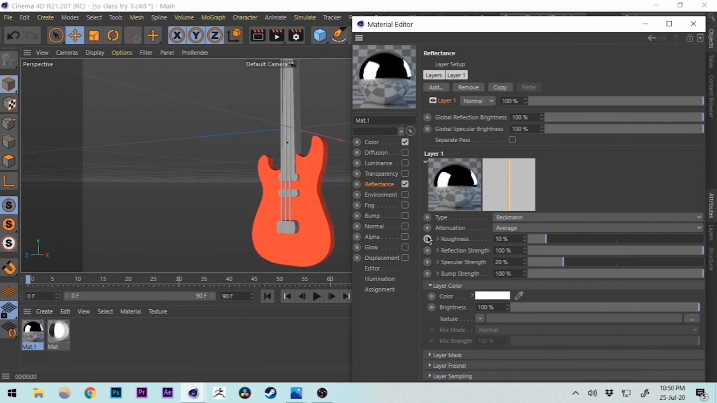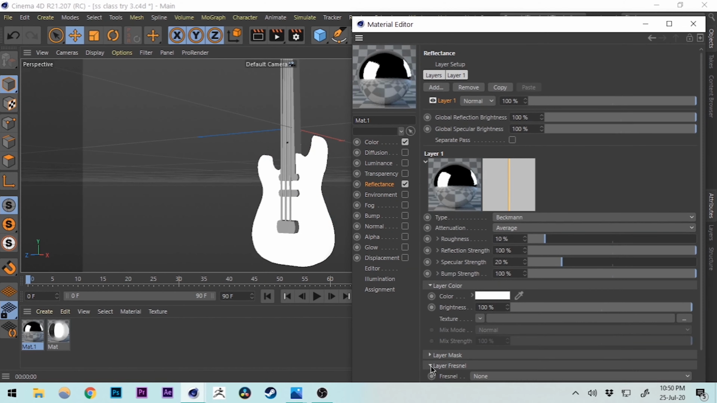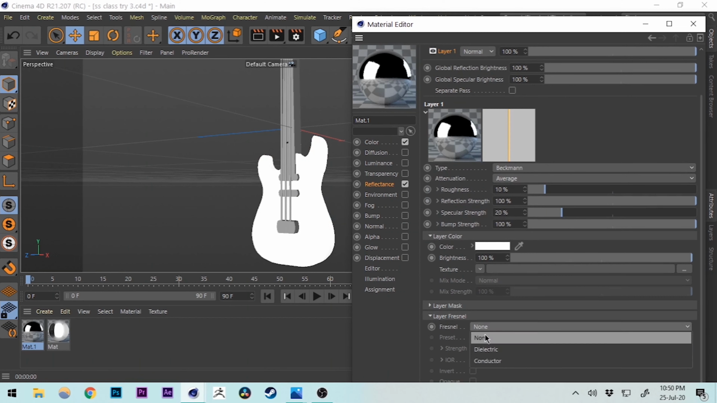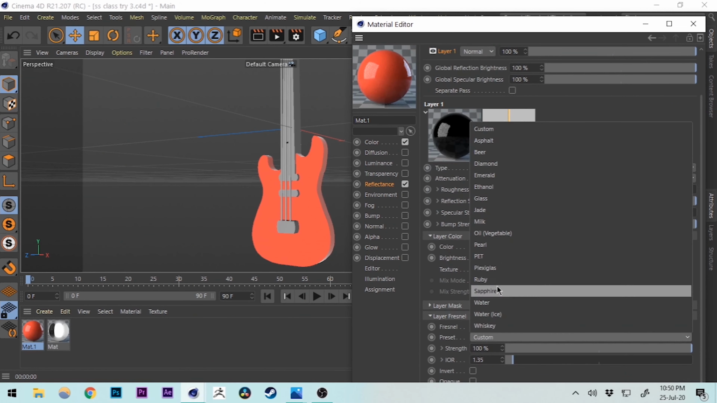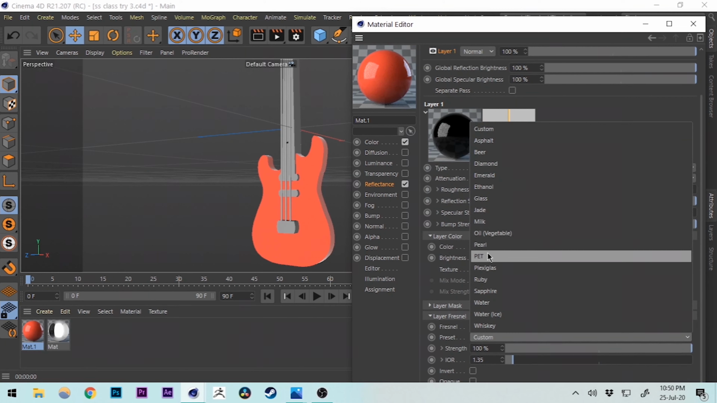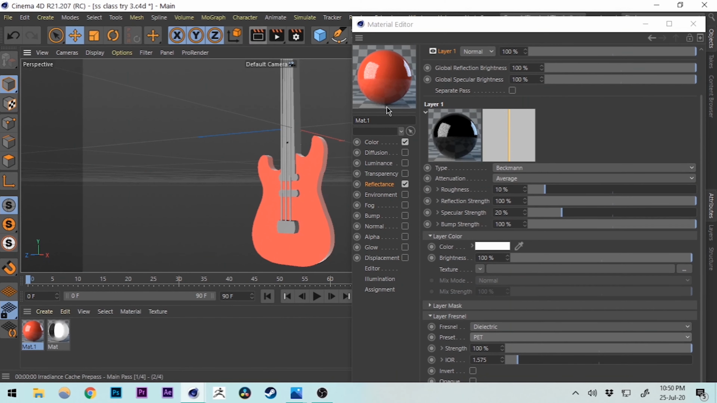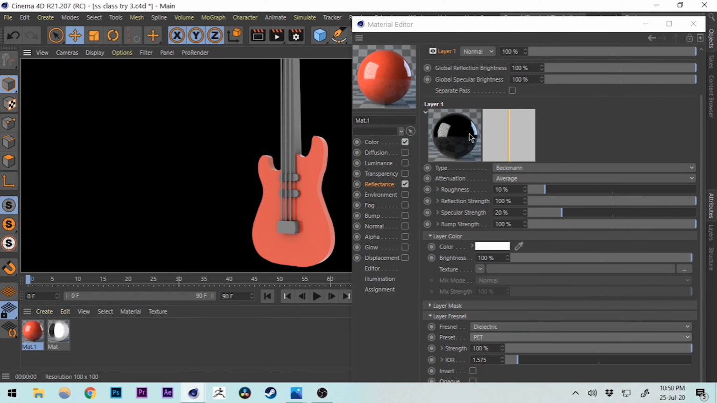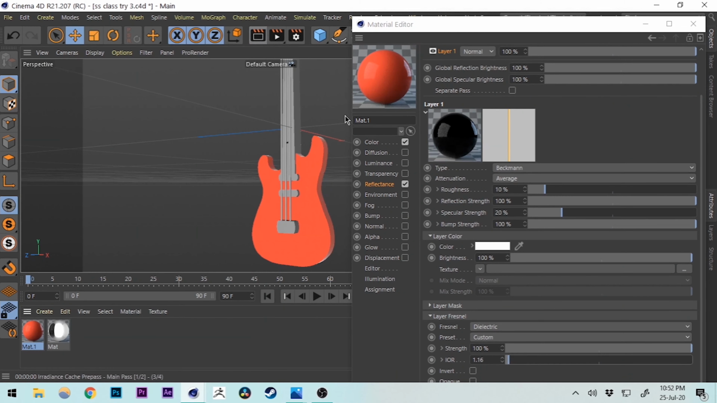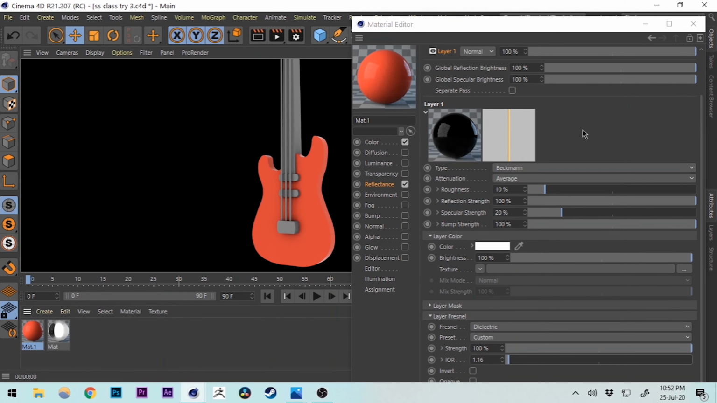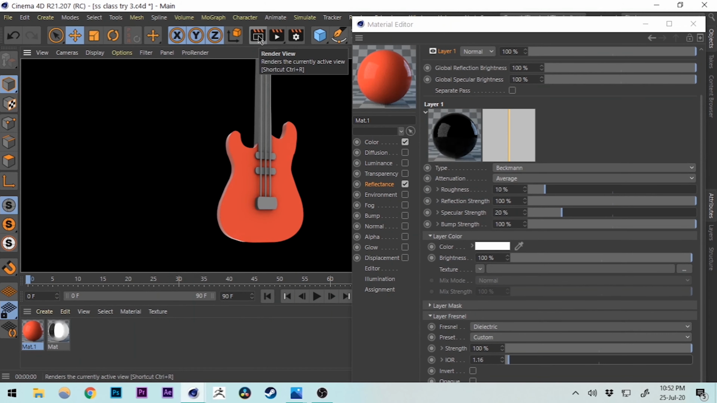As simple as that. Just go down to layer Fresnel, select it, dielectric, and instead of custom, just set it to PET. Now if I render it, you can see that it is a bit too reflective. So what we need to do is reduce the IOR, and something like that seems to be better. So now you can see it looks very good.